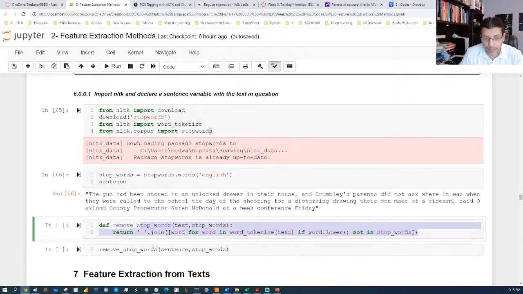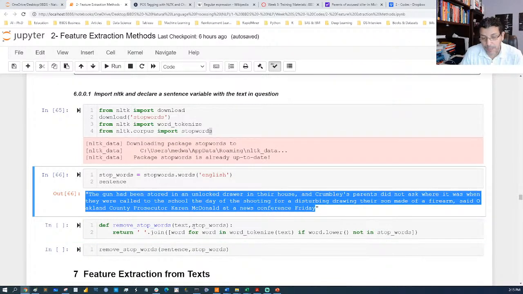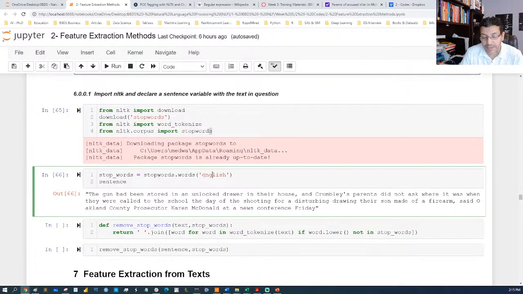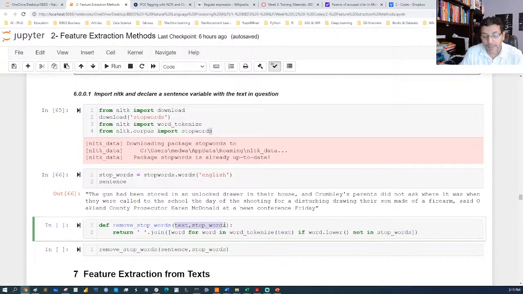Okay, so we are going to create a function called remove stop words. This function takes only two inputs. The first input is our text, and the second input is the list of stop words. We are going to compare them, and if there is a word or a token that is similar to a given stop word, then we remove it, otherwise we keep it.